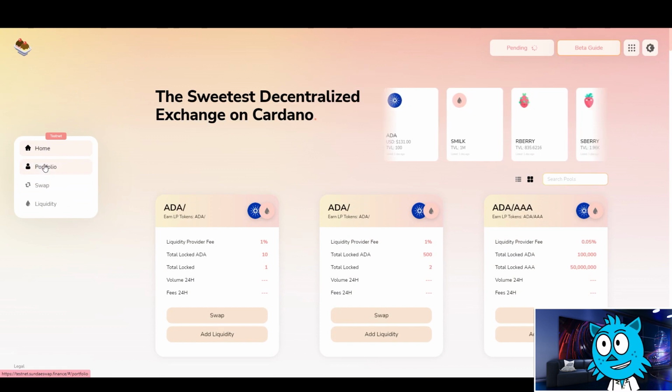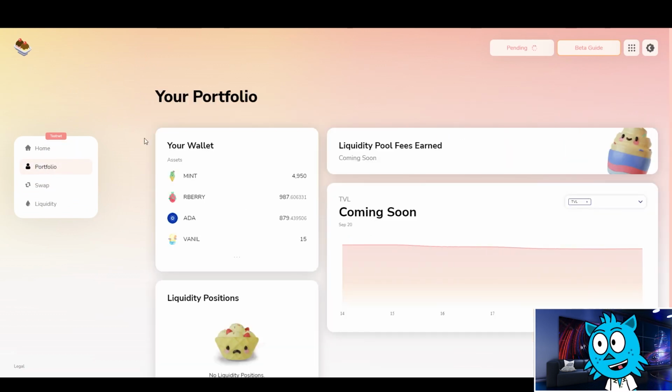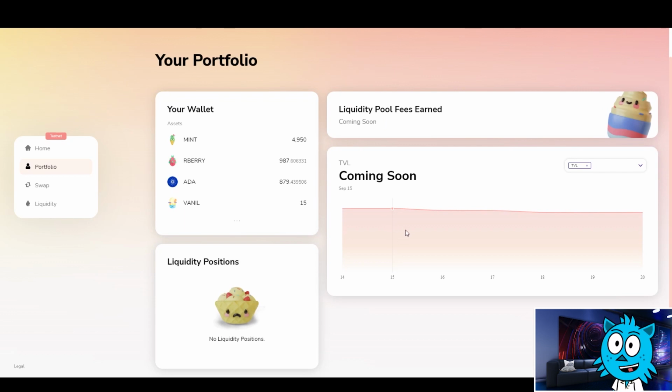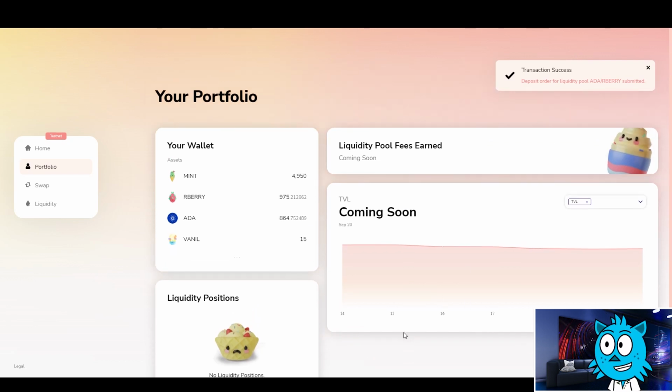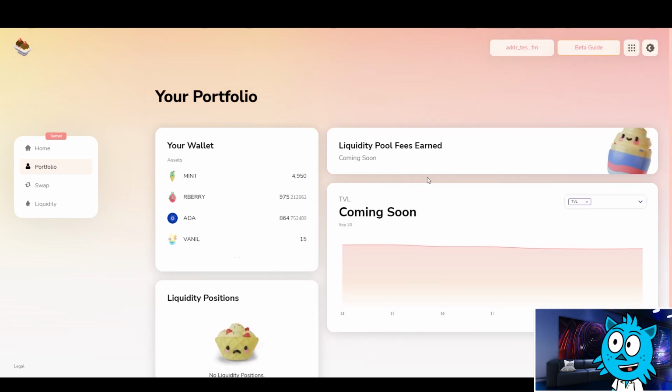Now, one thing is under the portfolio section, you're going to be able to see all of the fees that you earned as part of doing that liquidity pool, as part of being the market maker. It says it's coming soon because remember, this whole website is only like 2 hours old now. But very cool. All the transactions are going through. But you'll be able to see all of the yield and the passive income that you're getting under the portfolio section here.